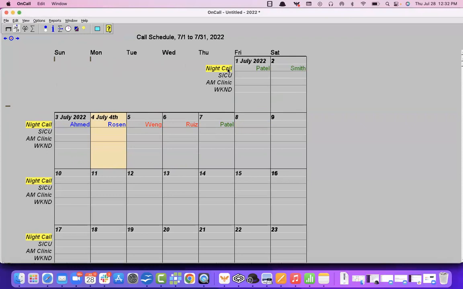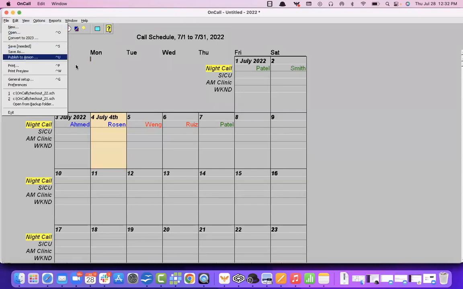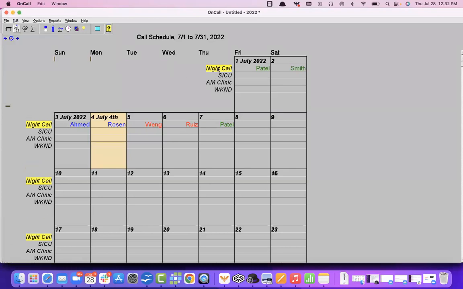There's a question in the chat window. Can multiple admins make changes to the schedule? Yeah, absolutely. While I'm working in the schedule here, the schedule's checked out to me. I'm the only person who can be editing in it at a single time. But once I'm done, I'll publish my schedule to Amion. And if somebody else is working from another computer, they'll be able to open from Amion. They can pick up right where I left off. That's kind of a neat thing.